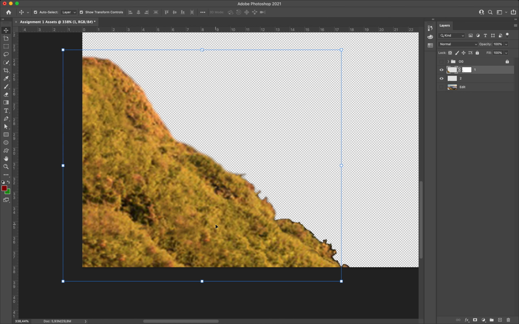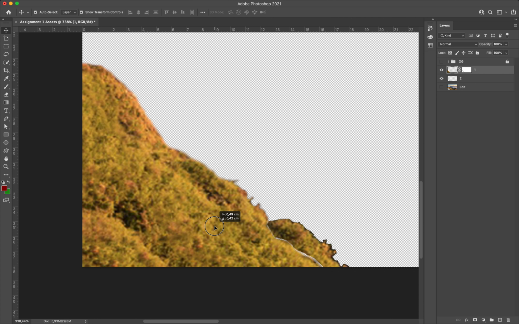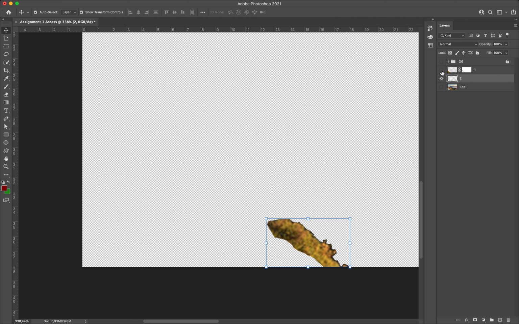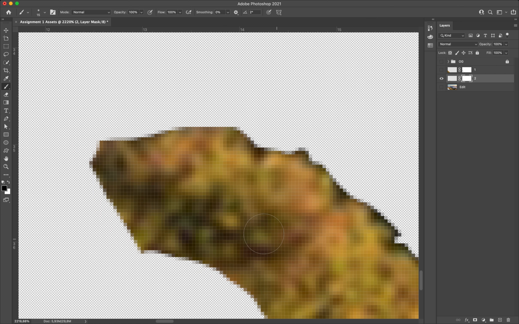So if we take a look here, our original file has actually grown in size. I'm just going to put it back to its original position there. And what we can now do is work on our second little layer here. So I'm going to turn off layer 1, select layer 2, and apply a mask to it. B for brush, and I'm just going to zoom in and soften up these edges as best I can.